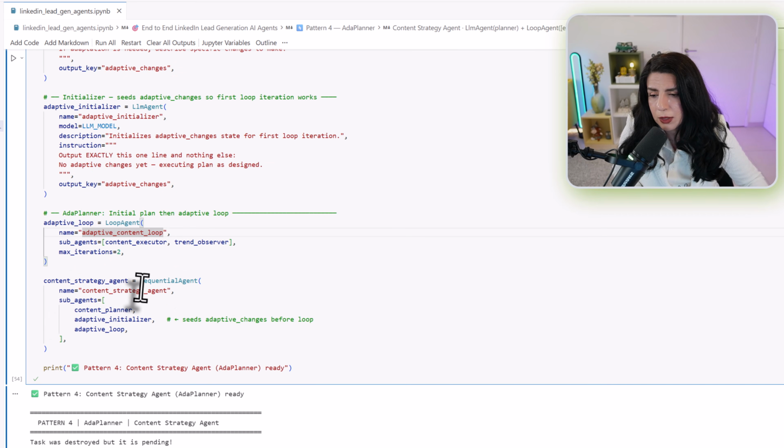And finally, we get that sequential agent where first the content planner will come, then the adaptive initiator, and then the adaptive loop. So the content planner gives the plan, this one just creates the empty first one, and the adaptive loop will go ahead and do the content executor and the trend observer.